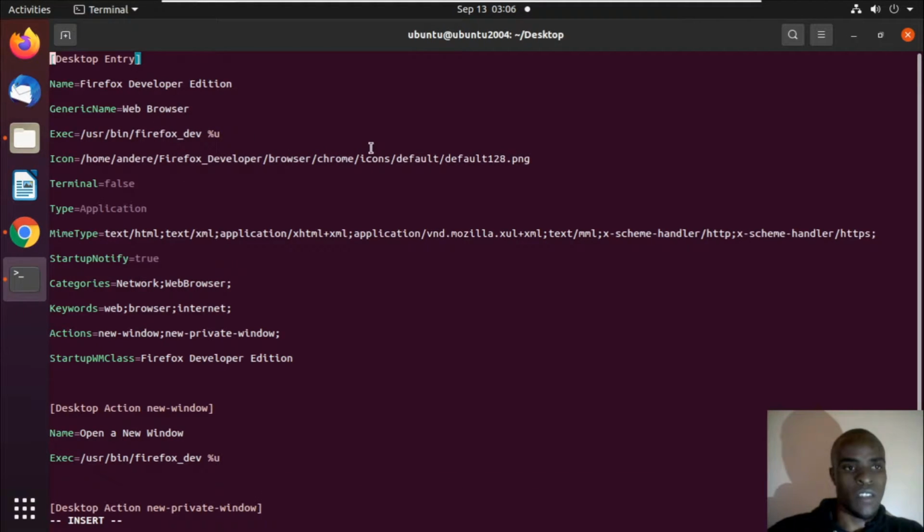So to start with, we'll give it a name that we want to identify it with. So make sure this name, you can change it to anything you want. So for me, I'll go with Firefox Developer Edition. Then the generic name, it's a web browser.